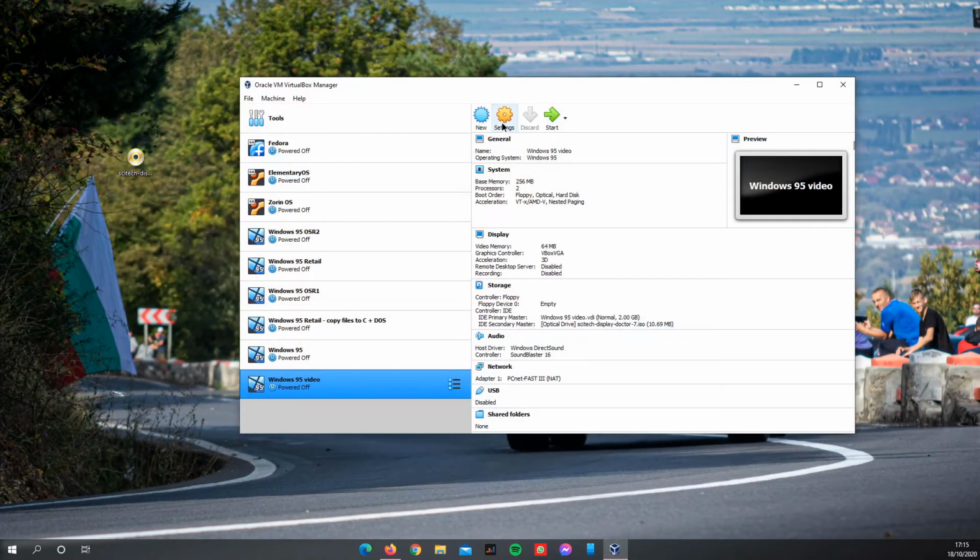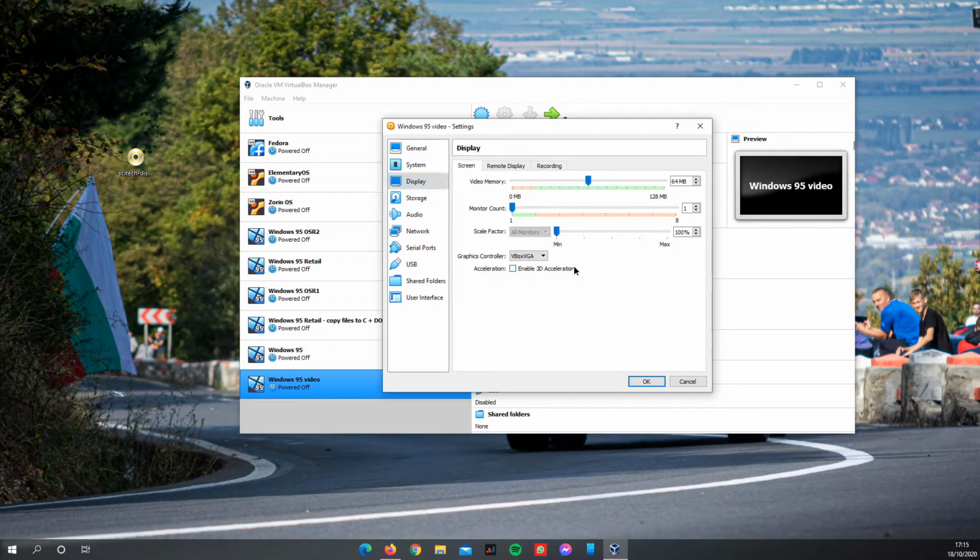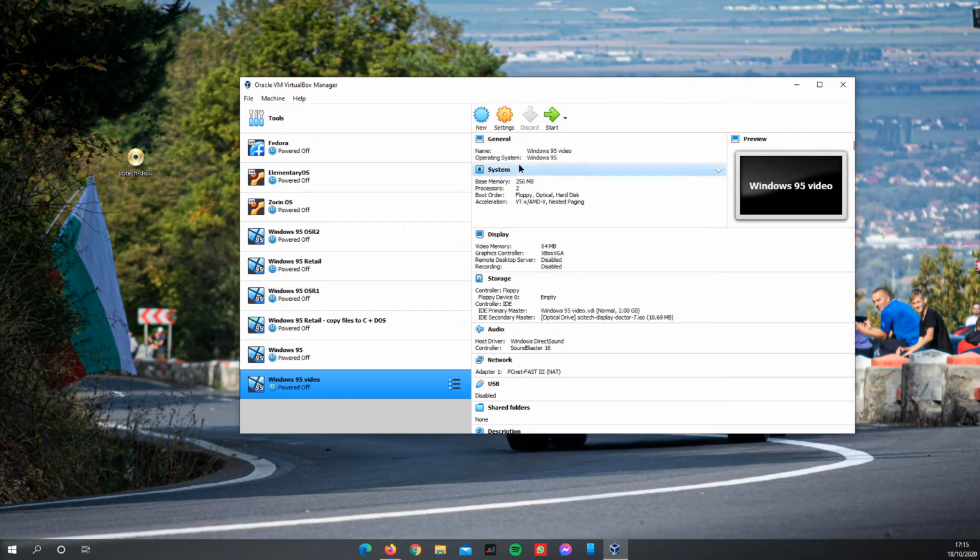If this happens, we're going to go to close and power off the machine. Then what you can do is go to settings, display, and disable the 3D acceleration. And now you can hit start to start the virtual machine again.